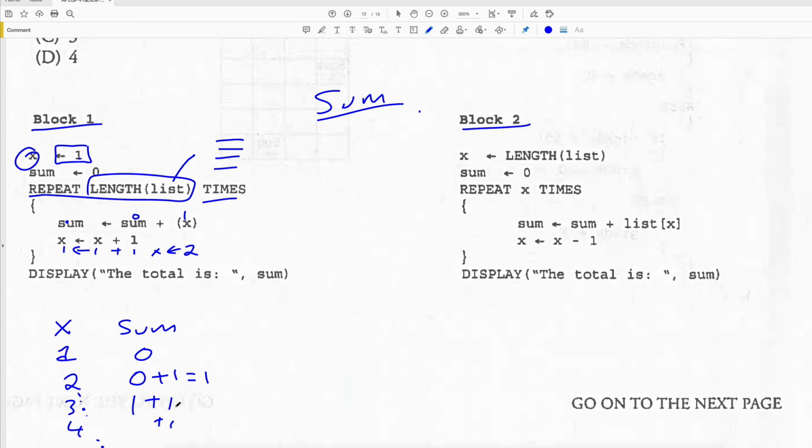So it's going to become 1 plus 1, which is 2, and then it's going to become 2 plus 1, which is 3. This is not finding the sum of all items on the list. That's not what's happening here.